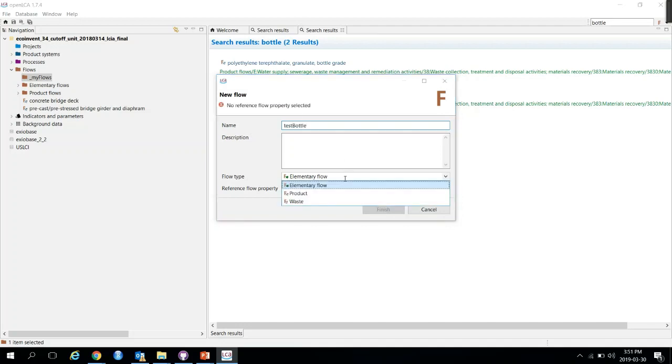And then the flow type is essentially either going to be an elementary flow, a product, or a waste. So we know it's a product. An elementary flow would be basically something from or to nature. So from nature being a resource like, say, iron ore that you mine from the ground, or to nature being basically any emission to air, water, or soil. And waste is simply a waste flow from a transforming process generally.